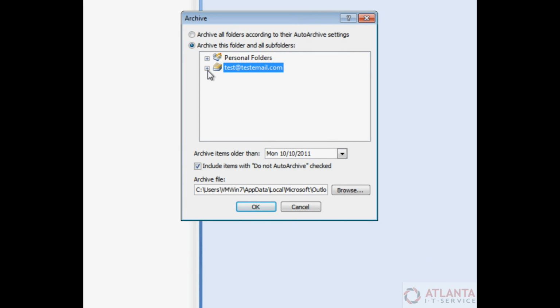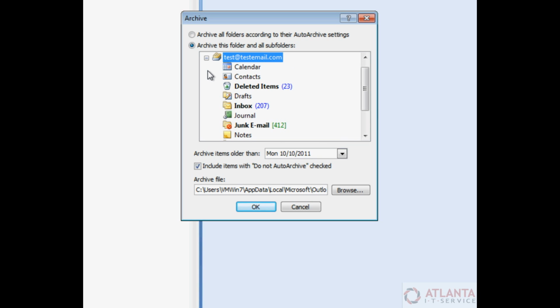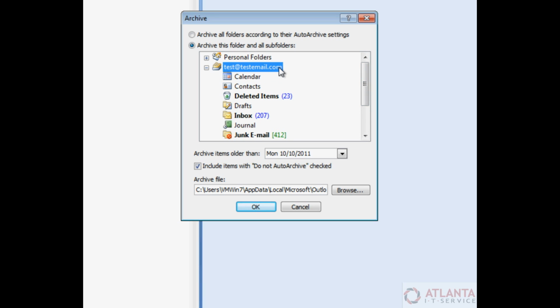And from here, we have the option to select exactly which folders or files we want to archive. By expanding our root, we can select individual folders, either just archive our inbox, deleted items, but for the sake of this tutorial, we're going to archive our entire PST file. So we want to make sure that the root or your email address is highlighted before we proceed.